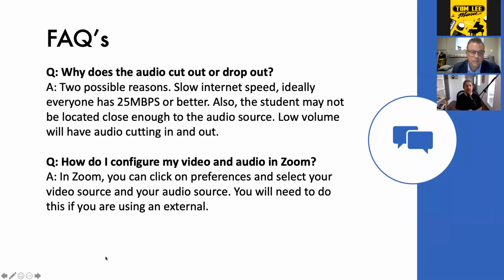How do I configure my video and audio in Zoom? A lot of folks ask this question. It's in the preferences. There are options in there. When you click on the preferences, you can select your audio source, and you can also preview your video. That's a super important thing to do before you start your lesson, because you can actually test both of these things. You can test your speakers, you can test your microphone, and you can take a preview of your video. And again, that is in the preference window. On to the next questions.